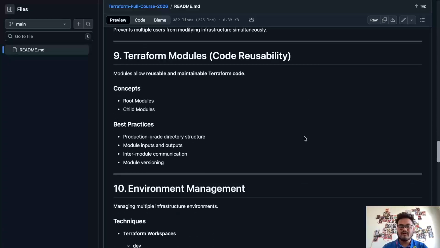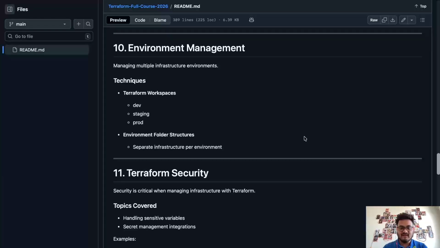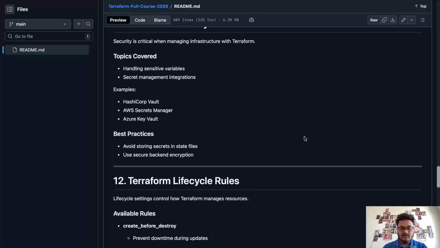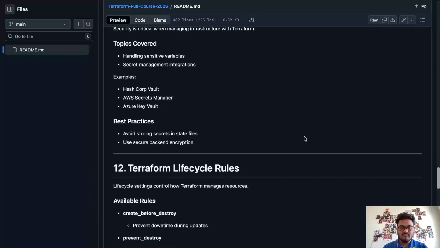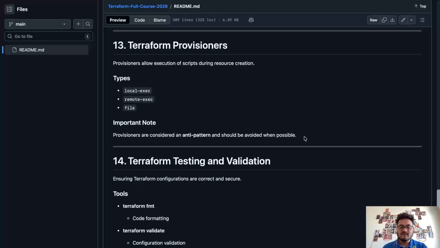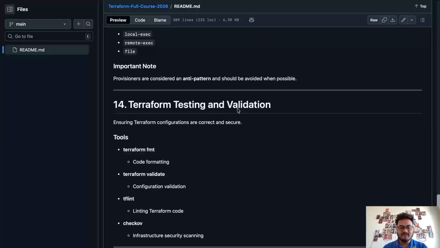Then we will understand code reusability in Terraform, which can also be called modules. Then environment management used at enterprise level, which is very beneficial to understand. Terraform security, how to secure your Terraform and your credentials, the lifecycle rules, and Terraform provisioners. This can be an optional topic, but it is very important to understand because we are going to cover each and everything in this series.